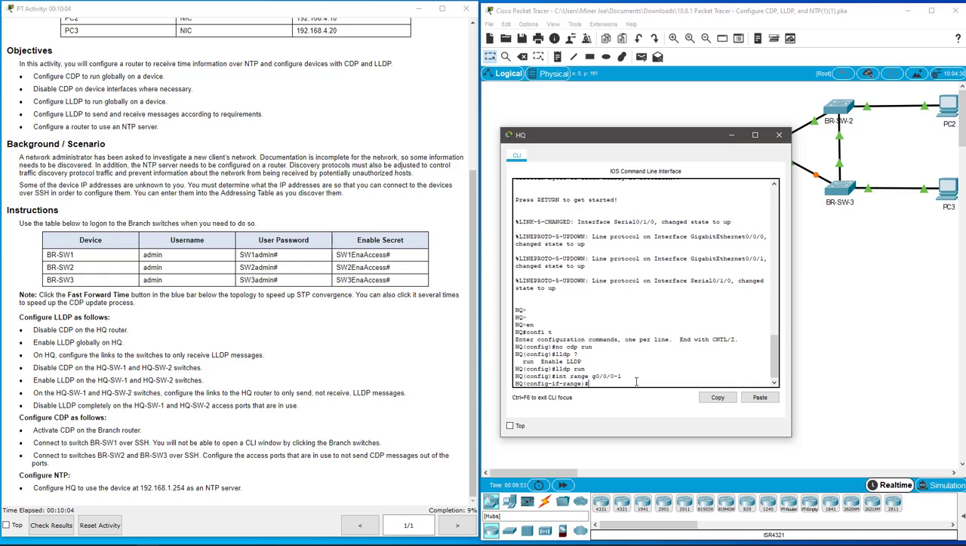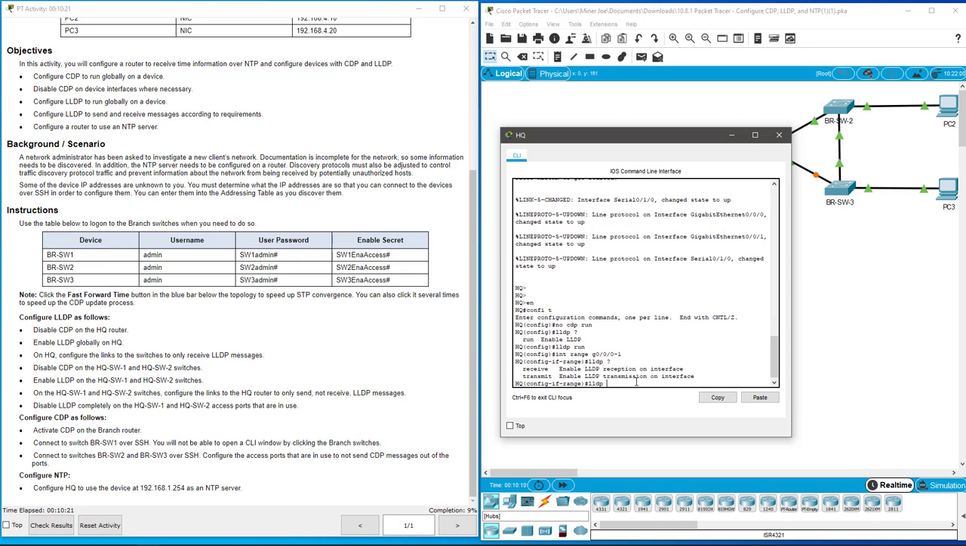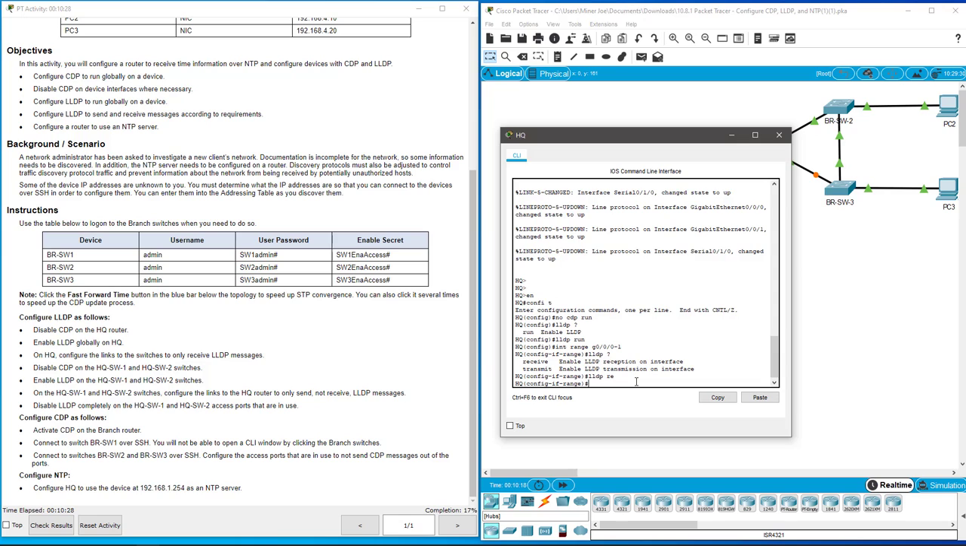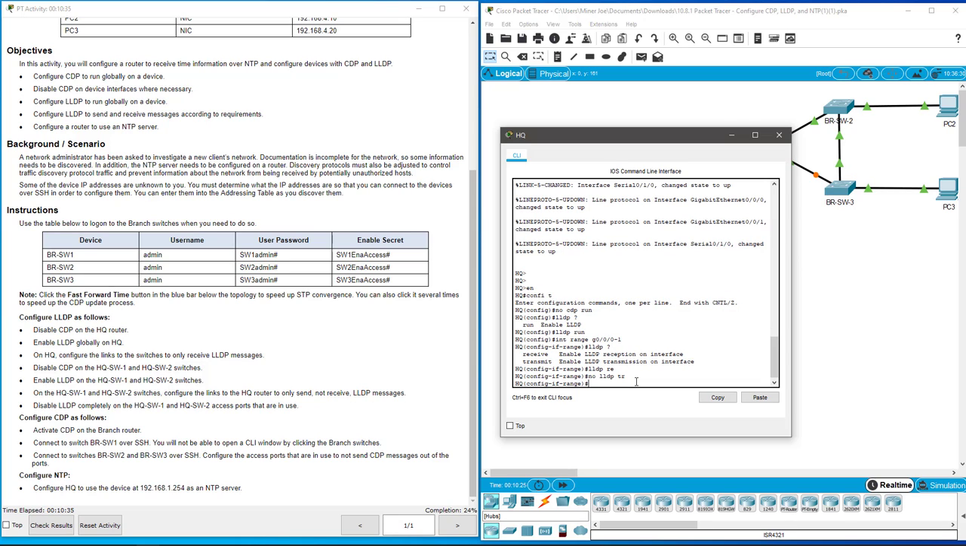And we're going to set it up so we can only receive. On HQ, configure the links to the switches to only receive LLDP messages. So let's take a look at LLDP for a second. Let's go lldp on this interface and just do a question mark. And we have receive and transmit. So we've got two options here, and it says only receive. So we'll do lldp receive, and that's good. And then we'll do no lldp transmit, and that's points as well. So that's pretty easy, pretty cool.